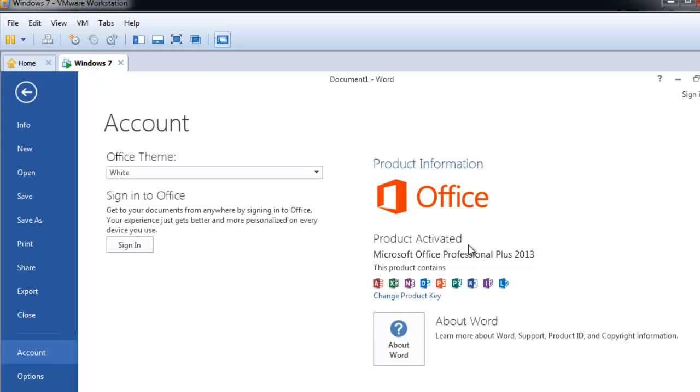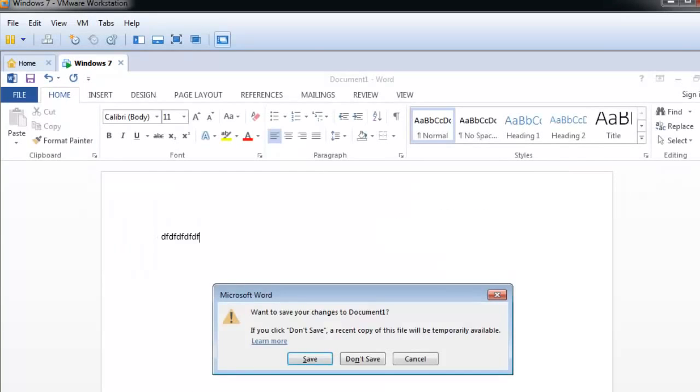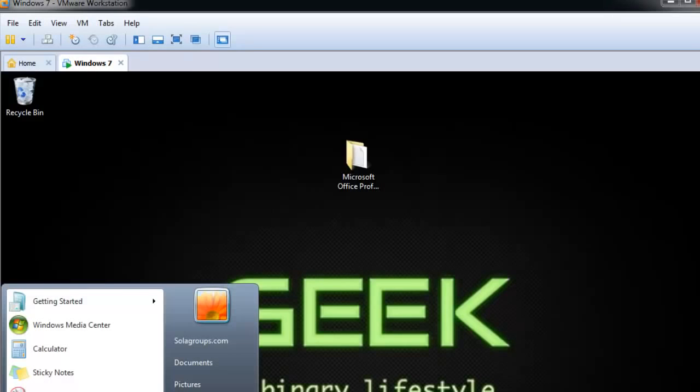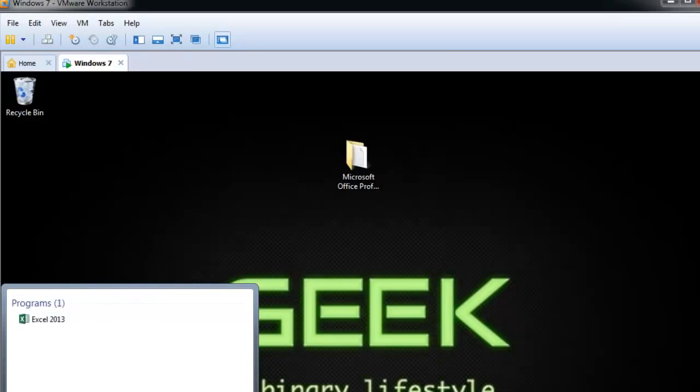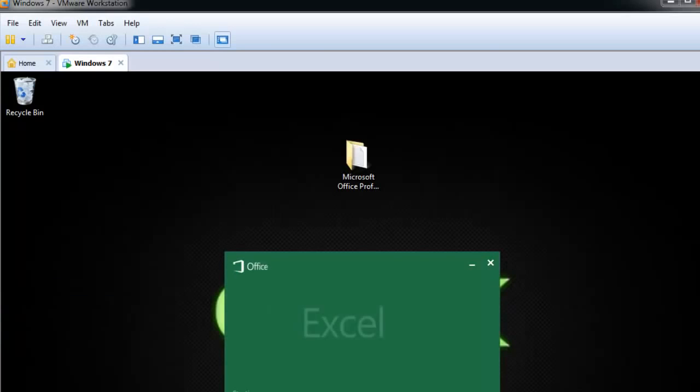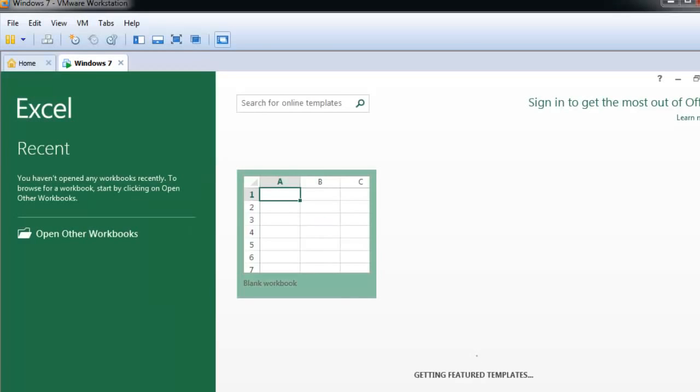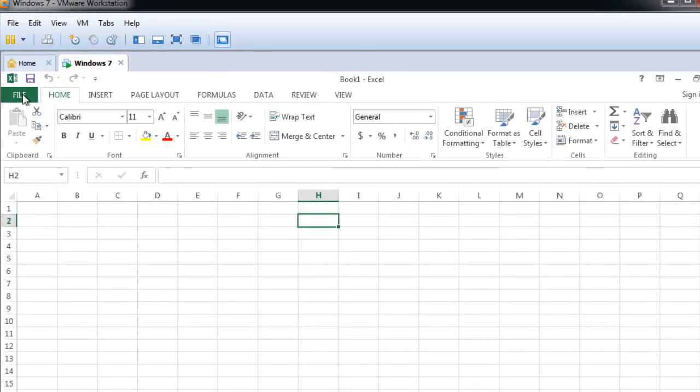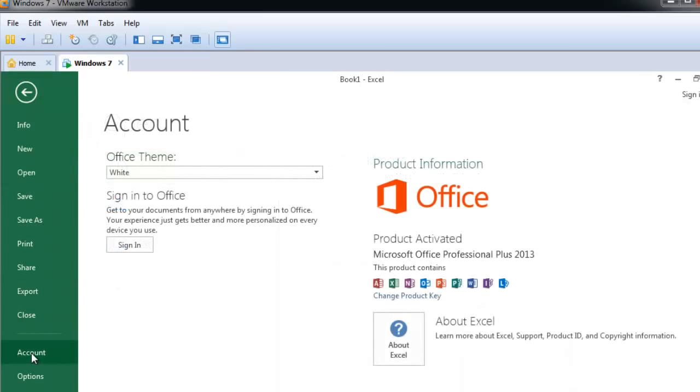Don't do anything else, obviously. Don't change anything at all. Just leave it as it is. Then we have to go back again here. Just say Excel 2013, same format, double click, file, account. What do you see? Activated. I'll do the last one.